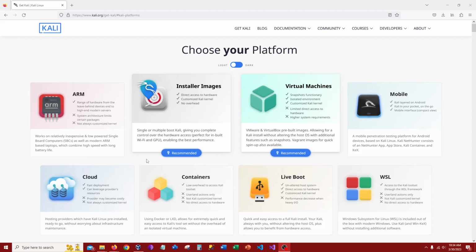Hey guys, what's up? I'm going to be showing you how to install Kali Linux 2023.1.